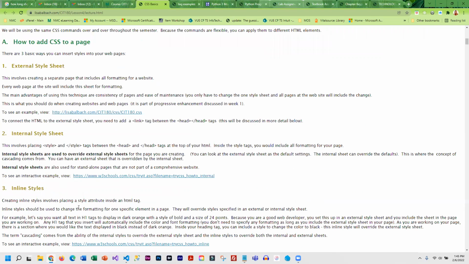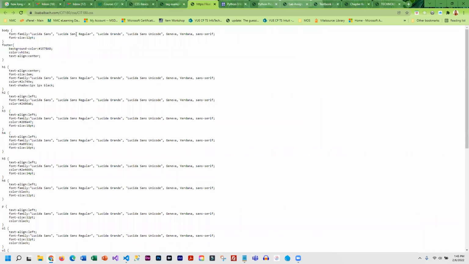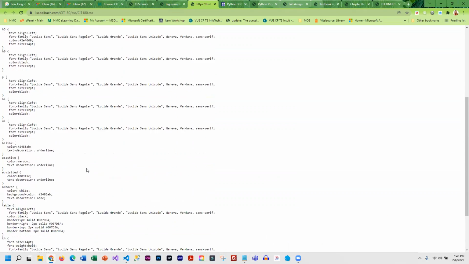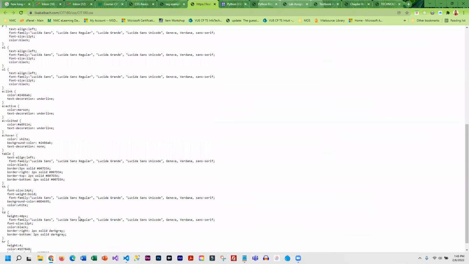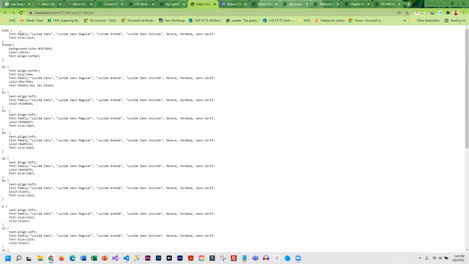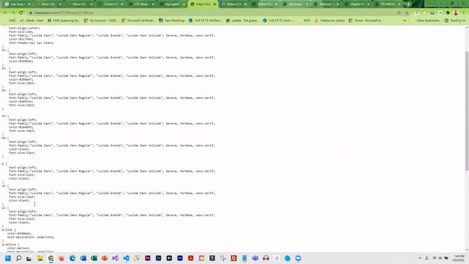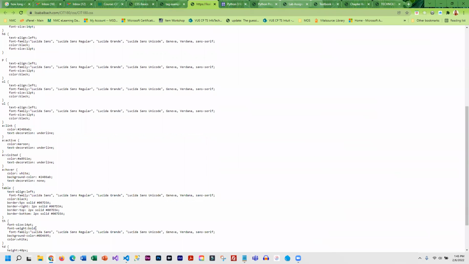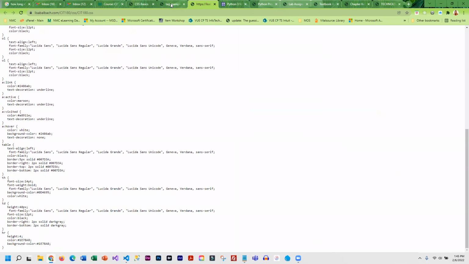We talk about the different ways to add CSS to a page. And as far as the external style sheet goes, I've got an example of what it looks like, and this happens to be the style sheet that I've used for all of the pages in this particular class. And by the end of the semester, you are going to be able to look through this and know exactly what all of this means, which is pretty cool.